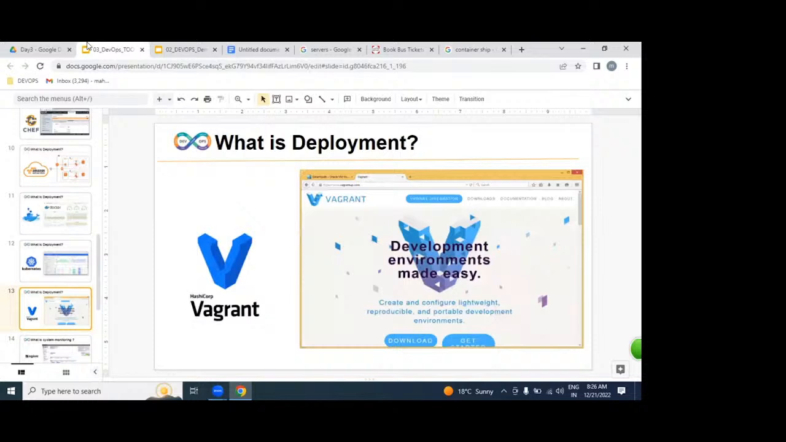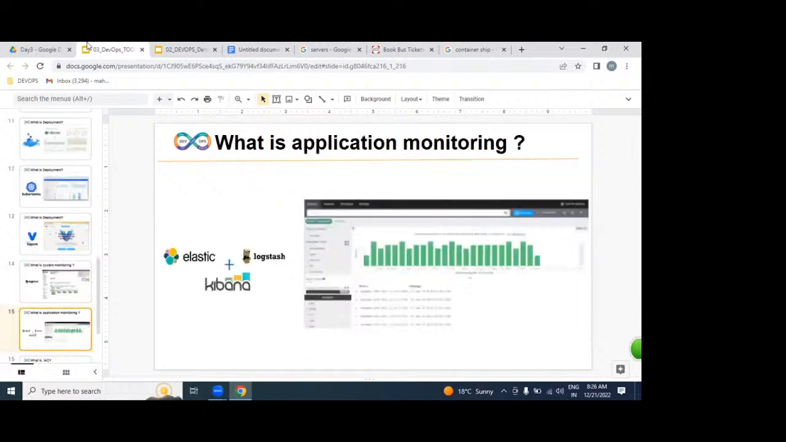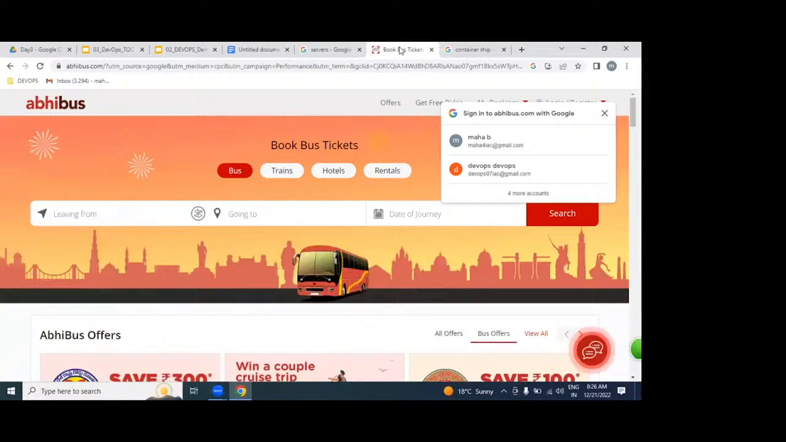Fine. So what is the next tool exactly? Vagrant. Vagrant is a virtual provisioning tool. By using Vagrant, we can make our dev environment easy. And we are going to learn Nagios. Nagios is a system where we monitor RAM, CPU, motherboard. And we're going to learn ELK: Elastic, Logstash, Kibana. With the help of these three tools, we are going to monitor our application, how exactly its performance is.